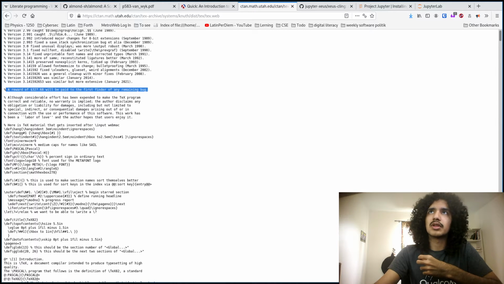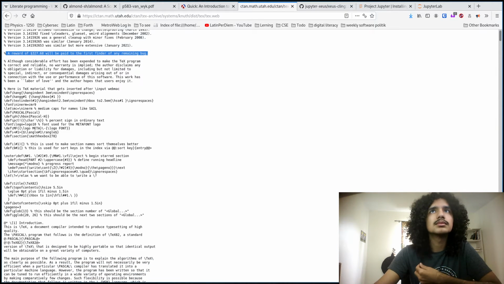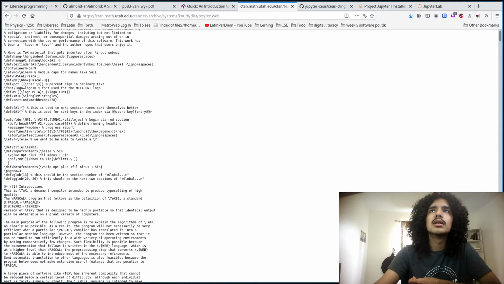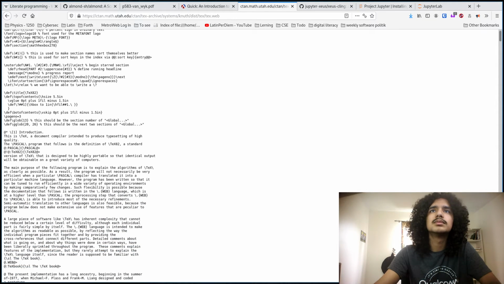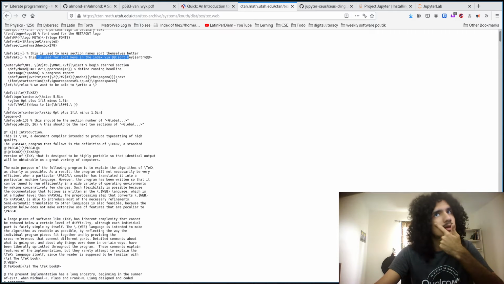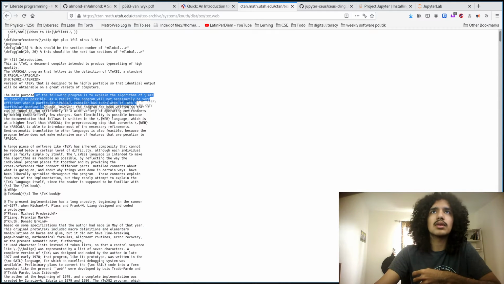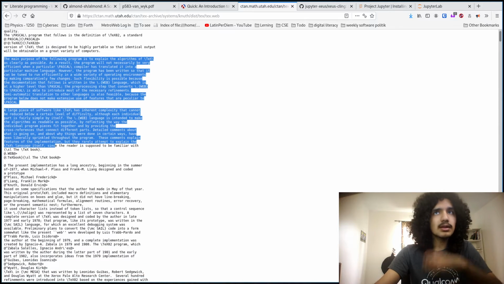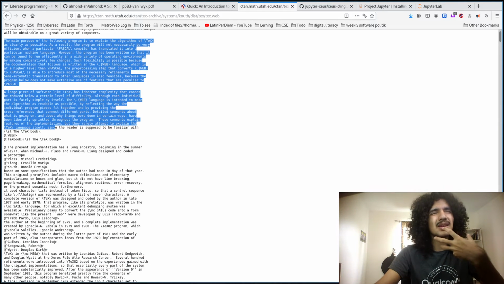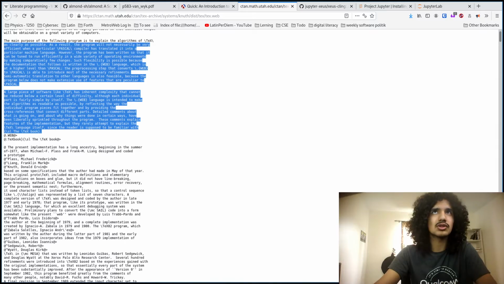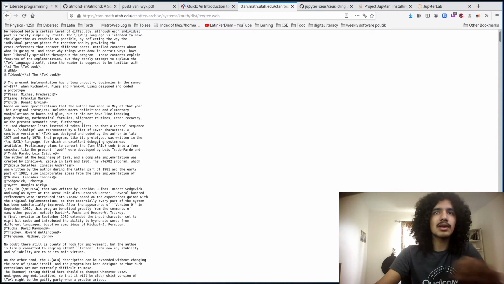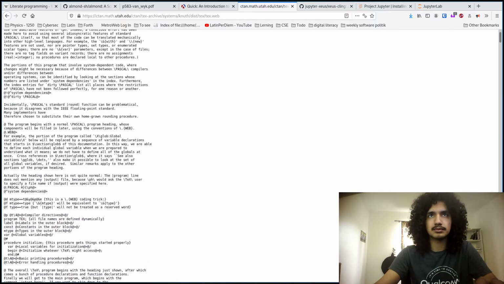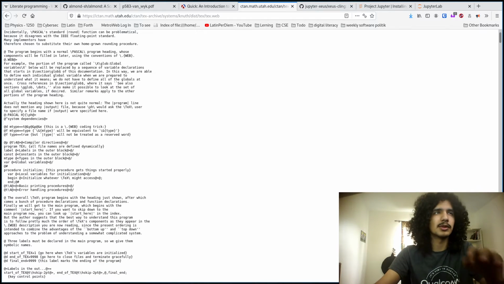Also, this line's also a classic. Right, this is used to make section names sort themselves better. This is used for sort keys in the index via sort key. The main purpose of the following program is that, so these are, and the thing is, the program and the documentation, you can't really separate them. You have these blocks of documentation, and they hint at it kind of being separate, but in reality, it's all documentation, and it's all code at the same time, and that's the point.